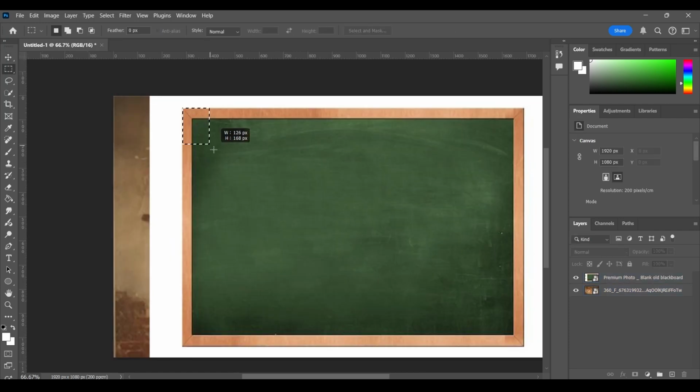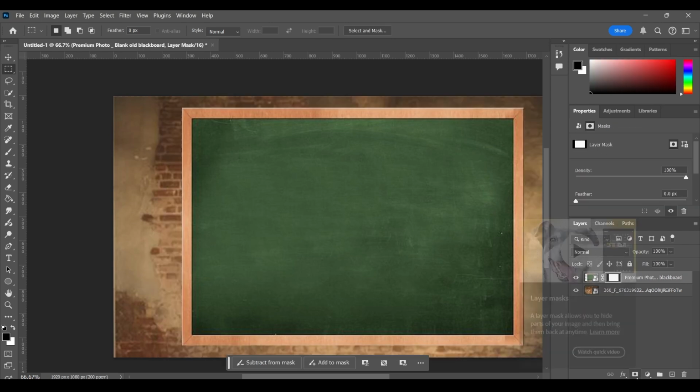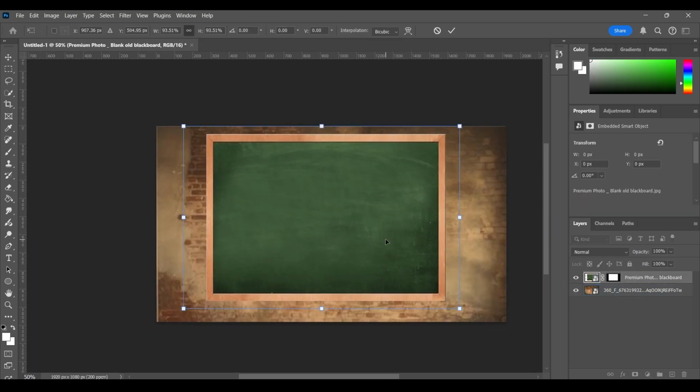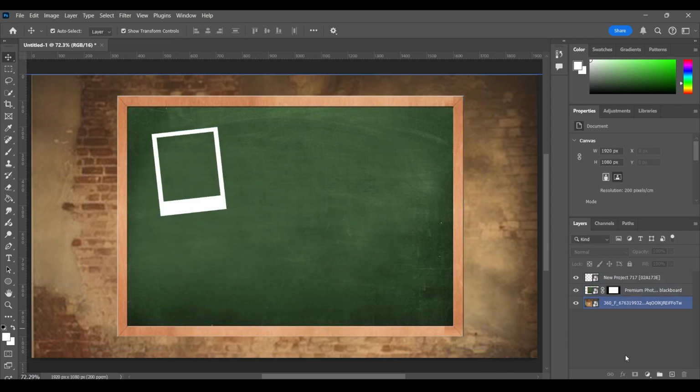Let's remove these white borders. With the help of selection tool, select the board, and with that layer selected, just click on this mask icon to remove the parts which are not selected. And let's import the Polaroid PNG and adjust its position like somewhat tilted.